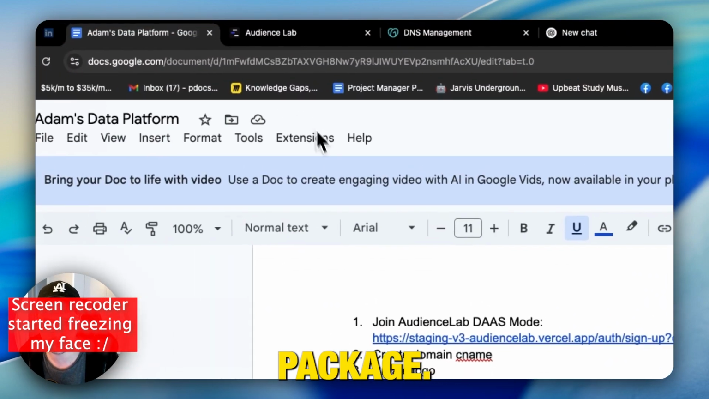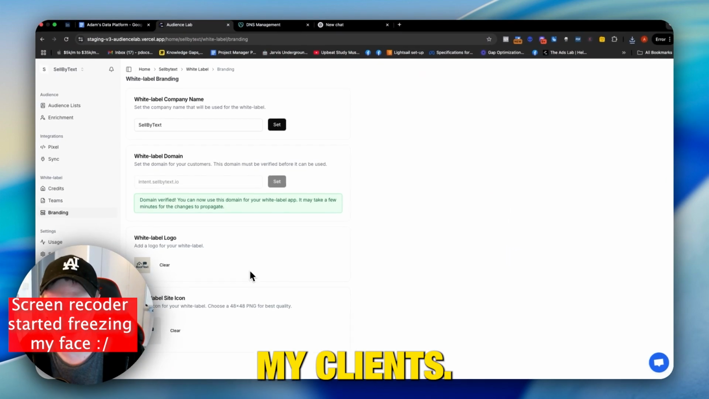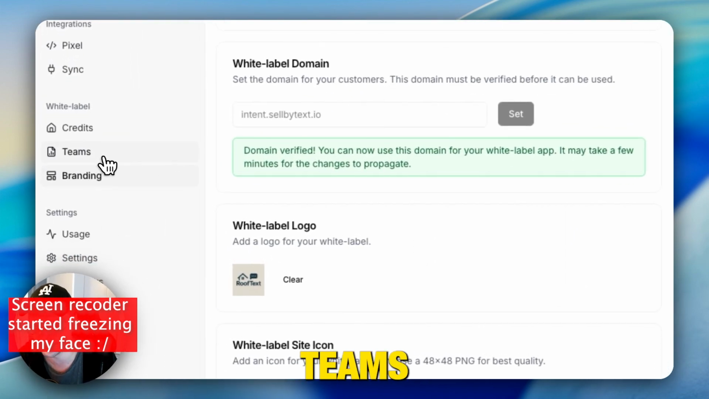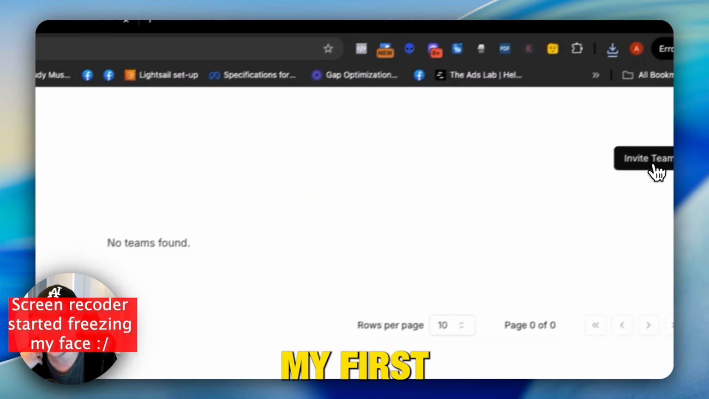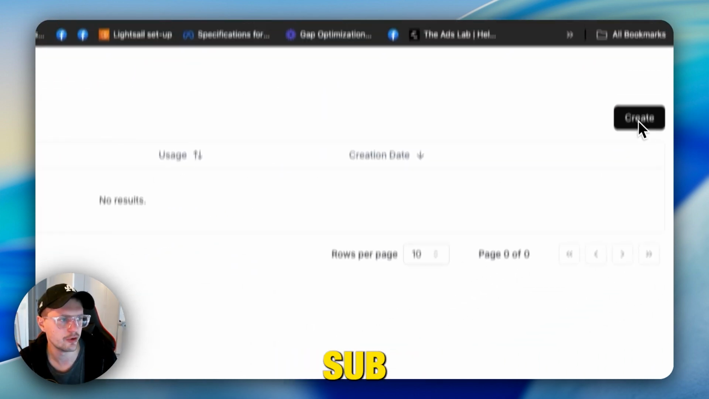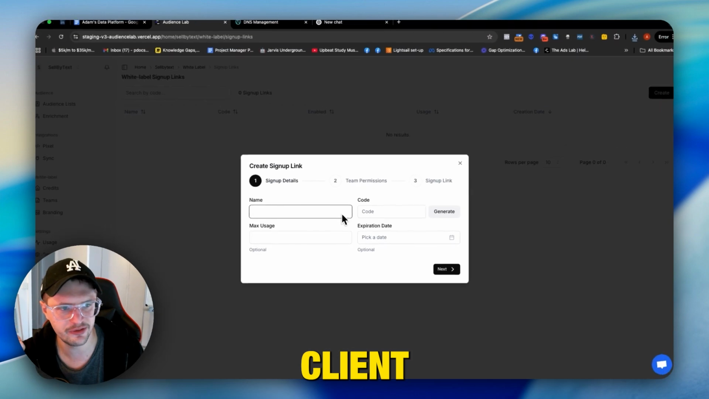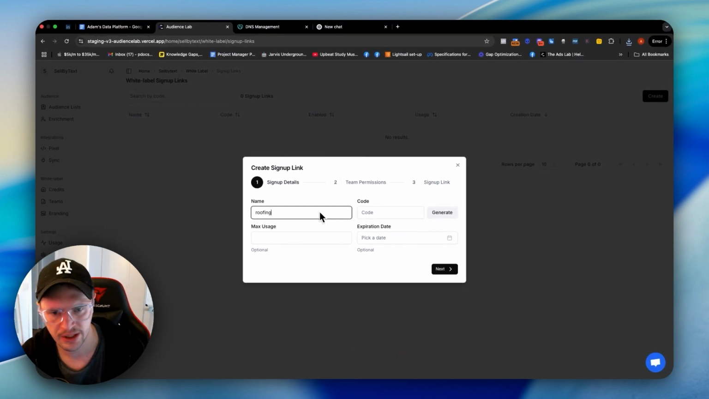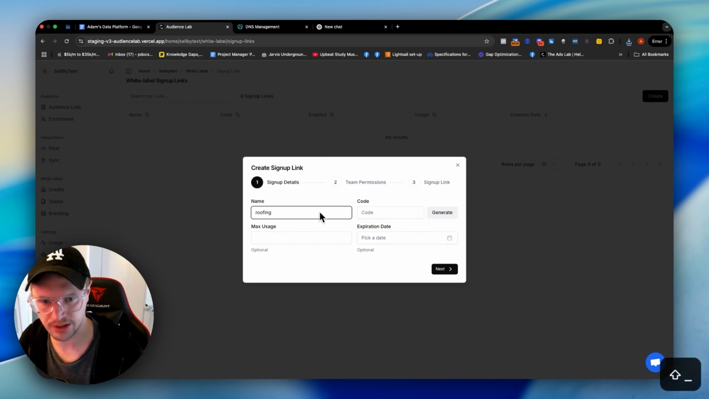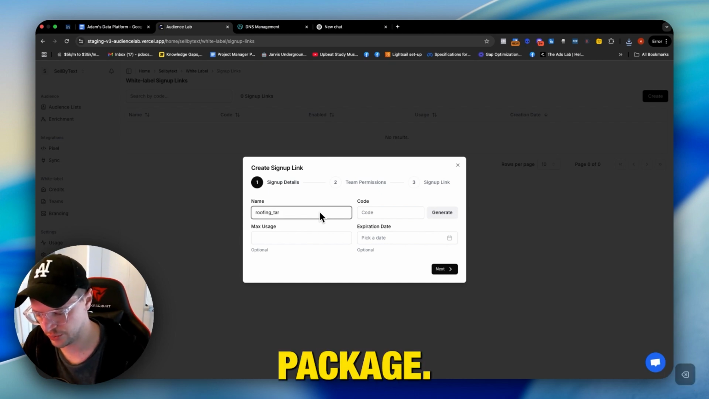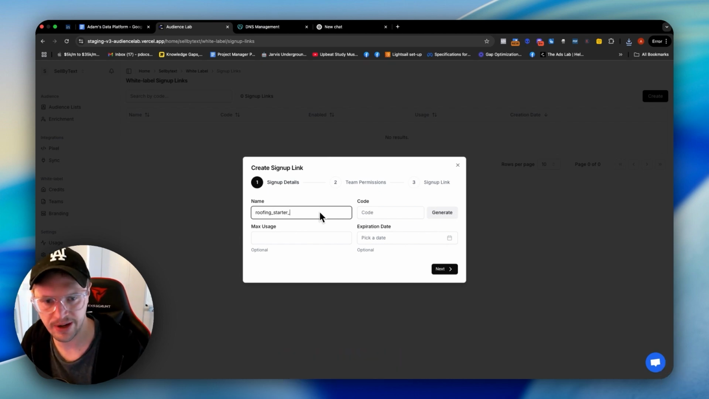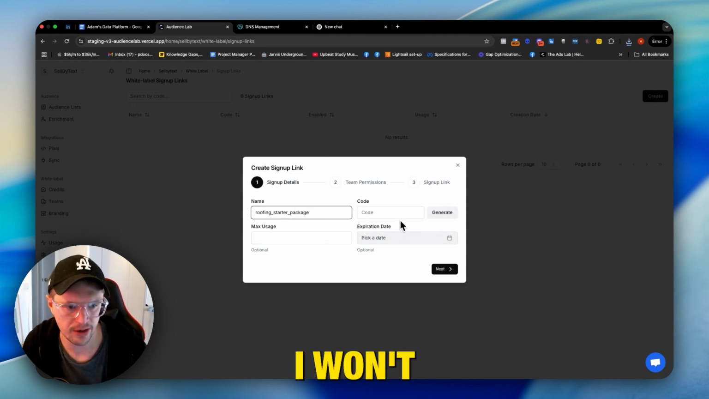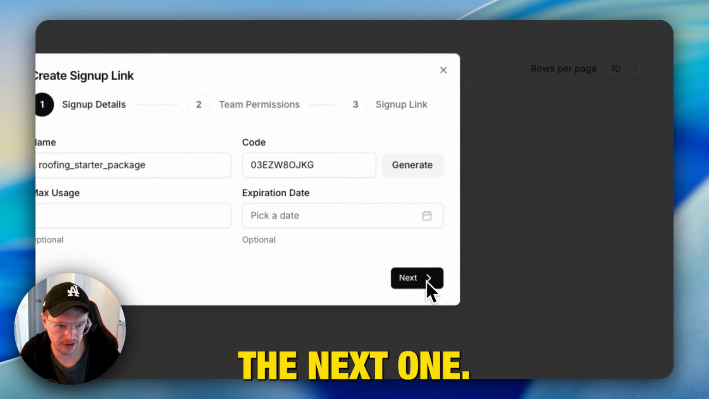my magic link package. So this is the package I'm going to design for my clients who want to sign on to my white label. So I'm going to come over to here into Teams, and I'm going to create my first team. Teams is basically what we call sub accounts. So one team would be one client or one business. I'm going to call this the roofing starter package. Okay, and I'll pick my usage in a second. I won't do an expiry date, generate the code, go to next.